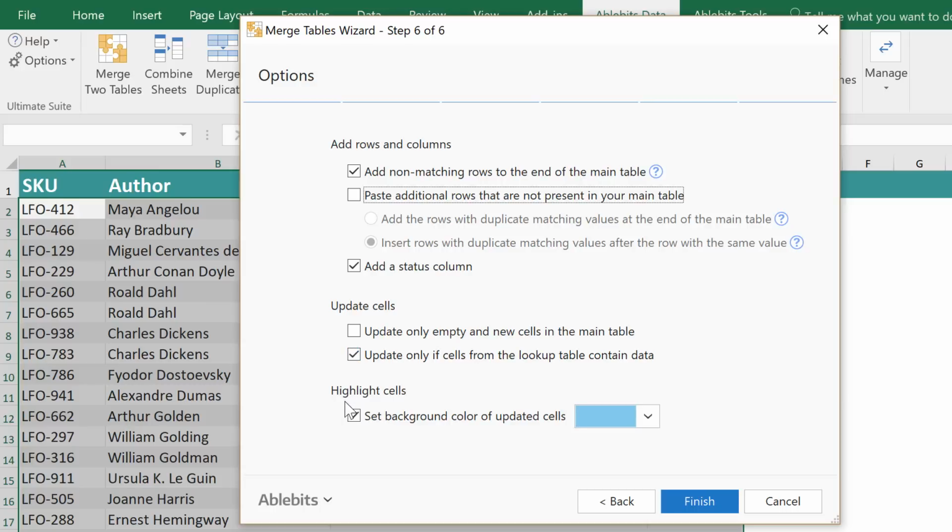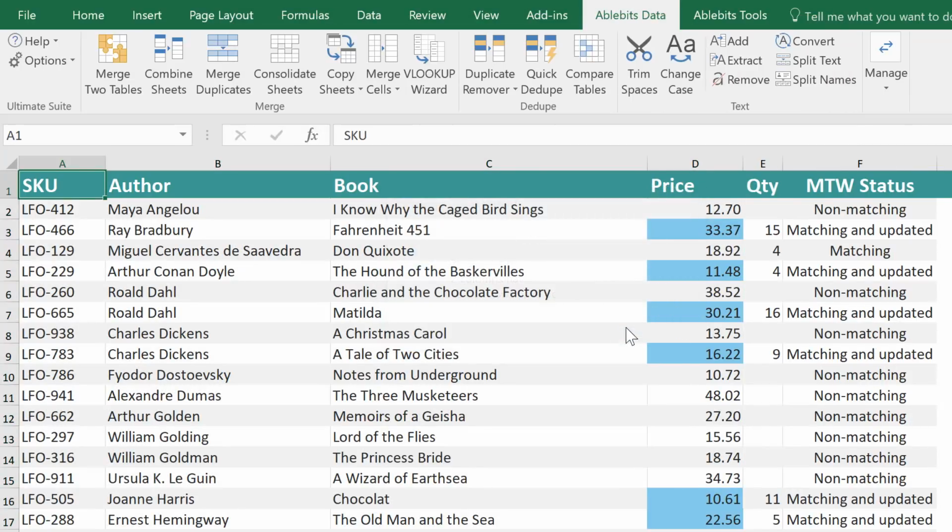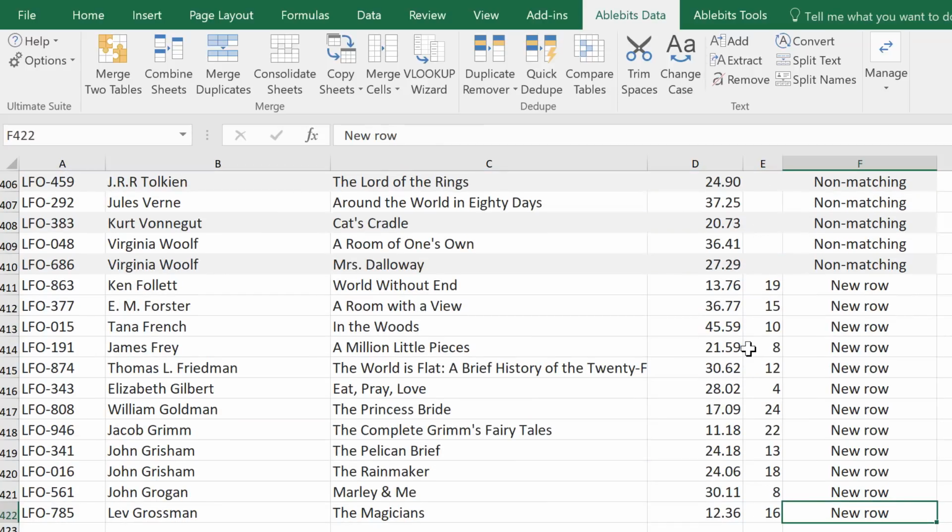Let's mark all changes with a color and a status and click Finish to see all records where they belong. Here, I can see all new prices, get the number of ordered copies for the corresponding books, and also see the new records that appeared in the table that I got.